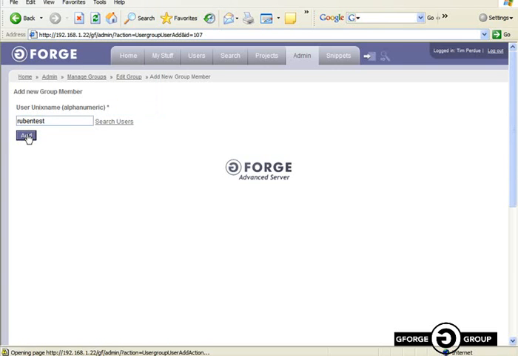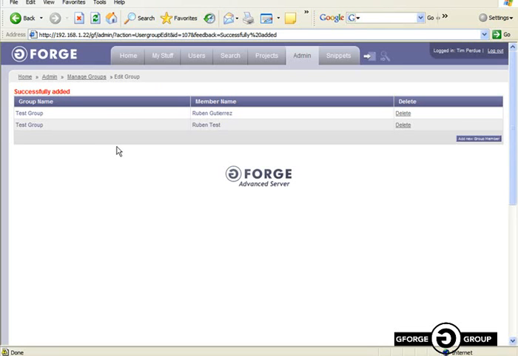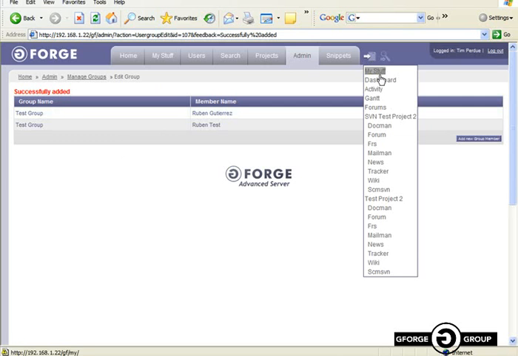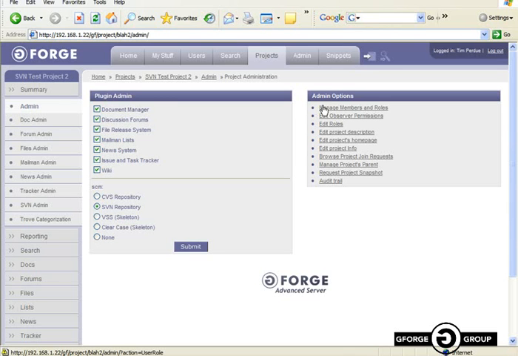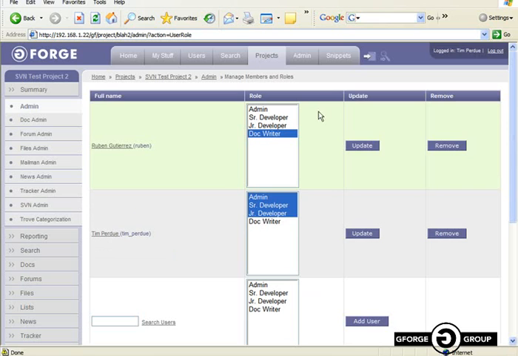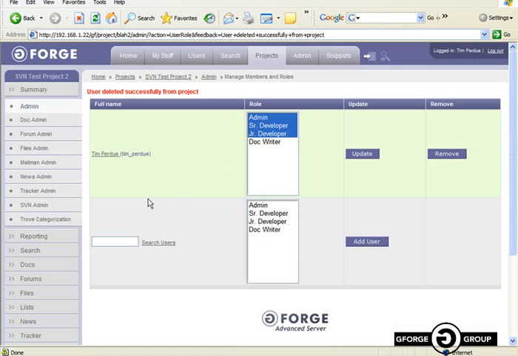So now let's use the quick jump and we'll go back to our project, go into the admin area, manage members, we're going to remove that Ruben user and add him via the groups. So we'll just add the test group, and we'll just give them all the roles. There, now test group is a member.